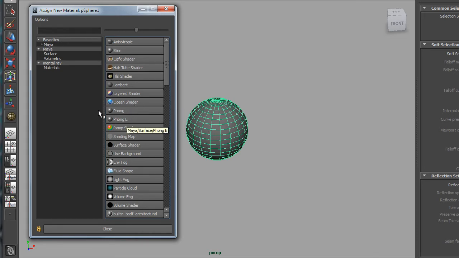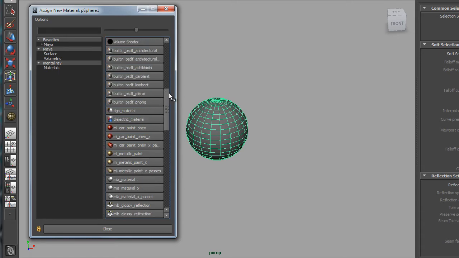A Phong and a Phong E, so you can see here these also have a little shiny highlight on them in a similar way to the Blinn. So once again, you can use those for anything that's shiny, like metal or plastic or glass. And then obviously we've got a lot more shaders. You can see them all the way down here.